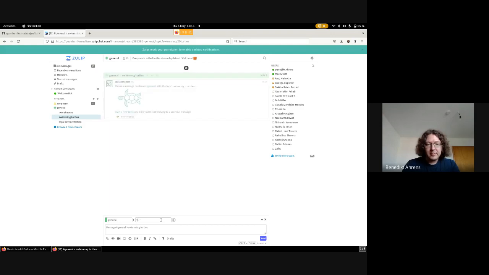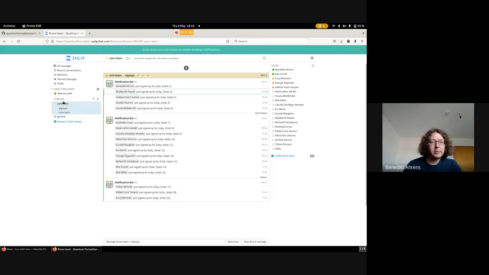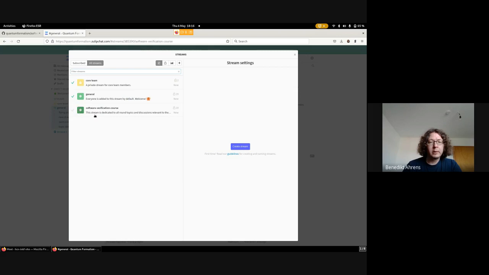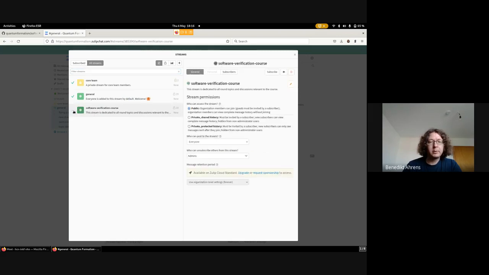So, flying pigeons: we can make a new topic called flying pigeons, and I can say, hi, everyone. And now you see here on the left-hand side there is a new topic called flying pigeons, next to the swimming turtles. So you can switch here between different streams, and within each stream you have a list of topics. And importantly, one can subscribe to different streams or not.